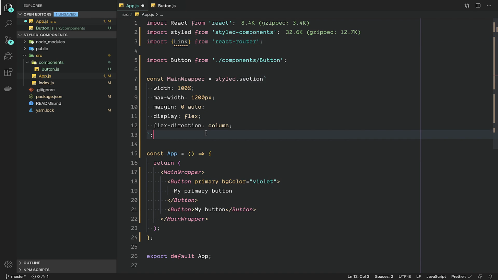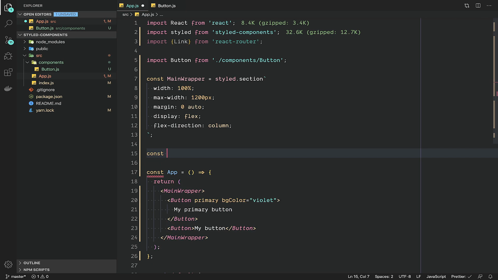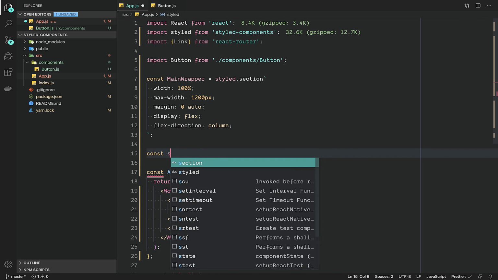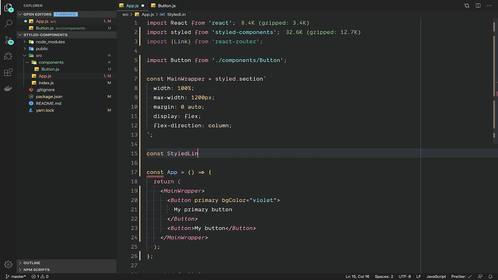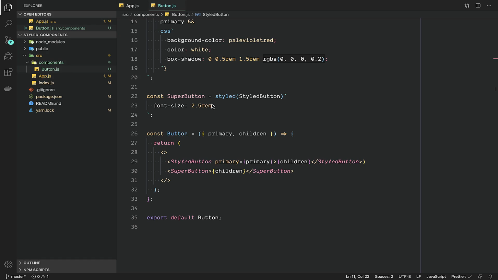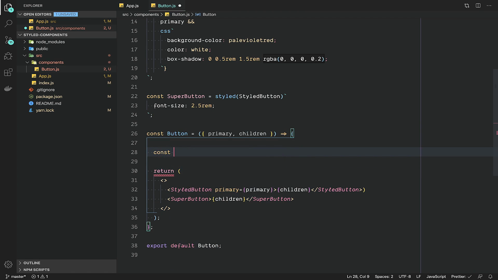And then you can just do, for example, const styled link. And bear in mind that you always have to use a capital letter on your styled components because they are components in the end. And then this will be a styled link. And then you just write your styles here. Something that I've seen some people do is to put their styles inside the component. Don't do this. This is a super bad practice. It will impact performance a lot. So don't do stuff like this.